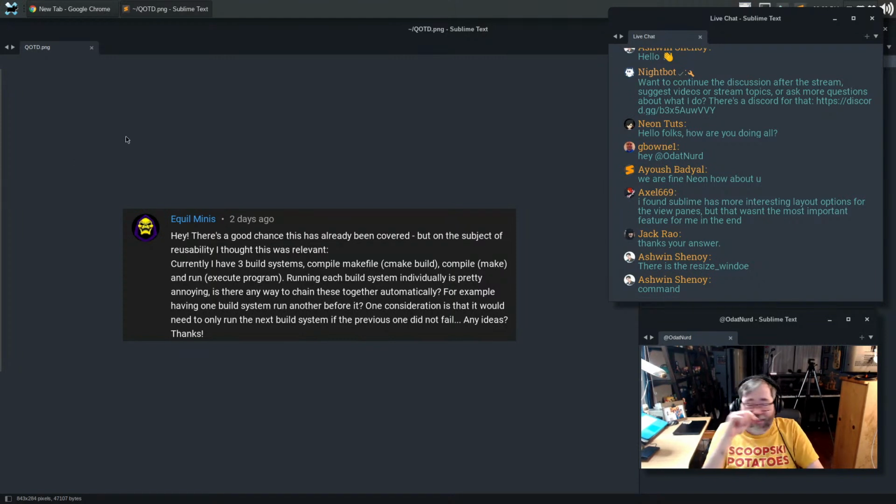What arguments does it take, Ashwin? Ashwin, by the way, has been, my chair might be a little tall. By the way, Axel, hello. Ashwin has been working on a consolidated command list for Sublime Text and Sublime Merge.